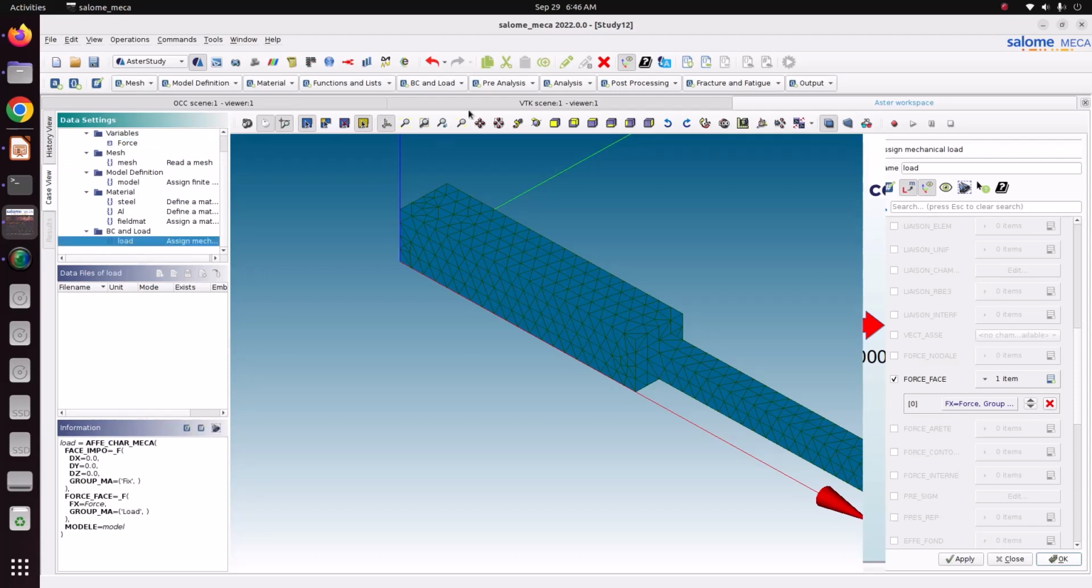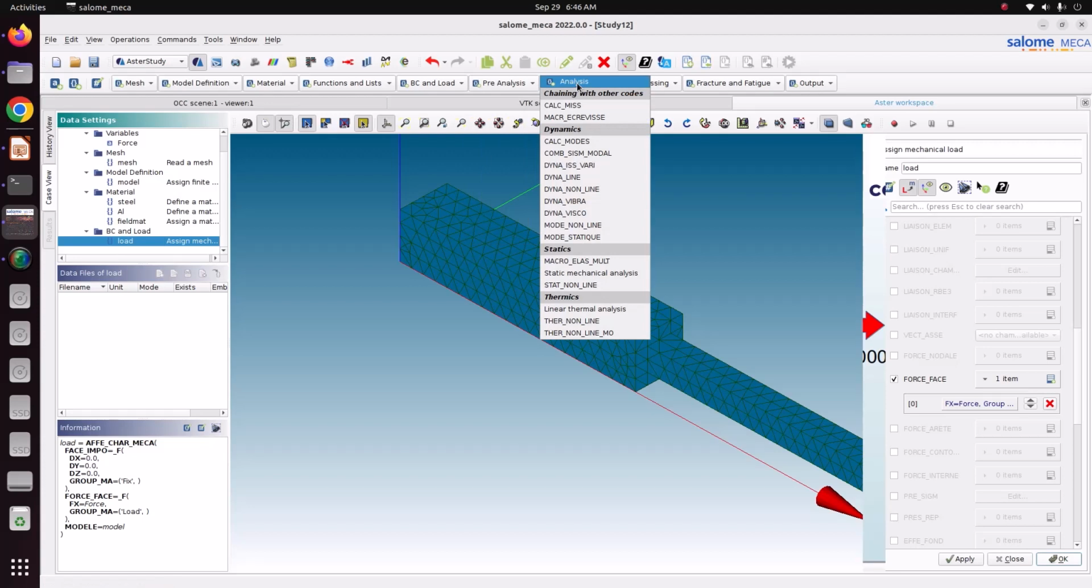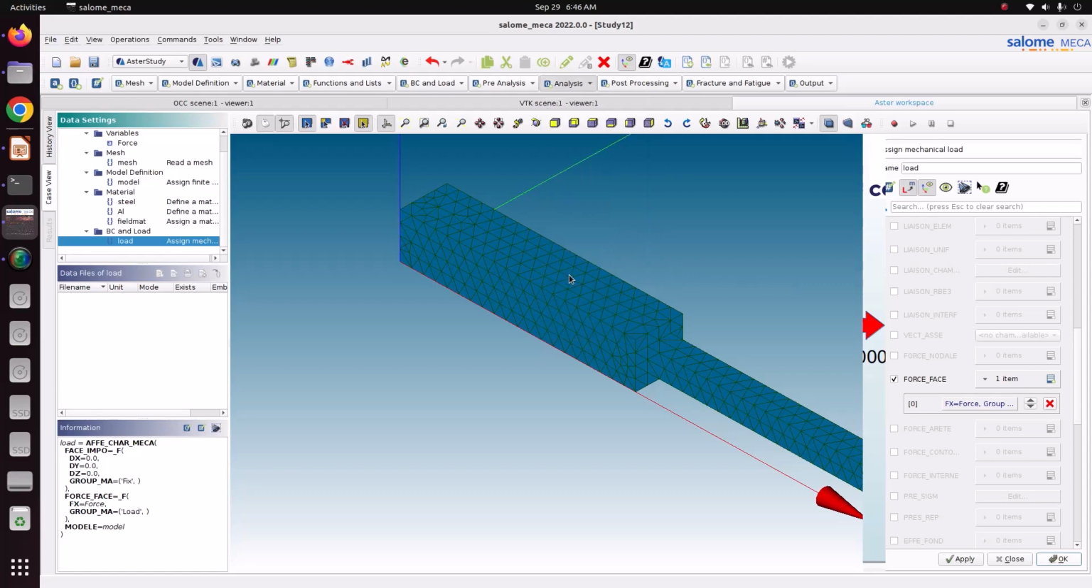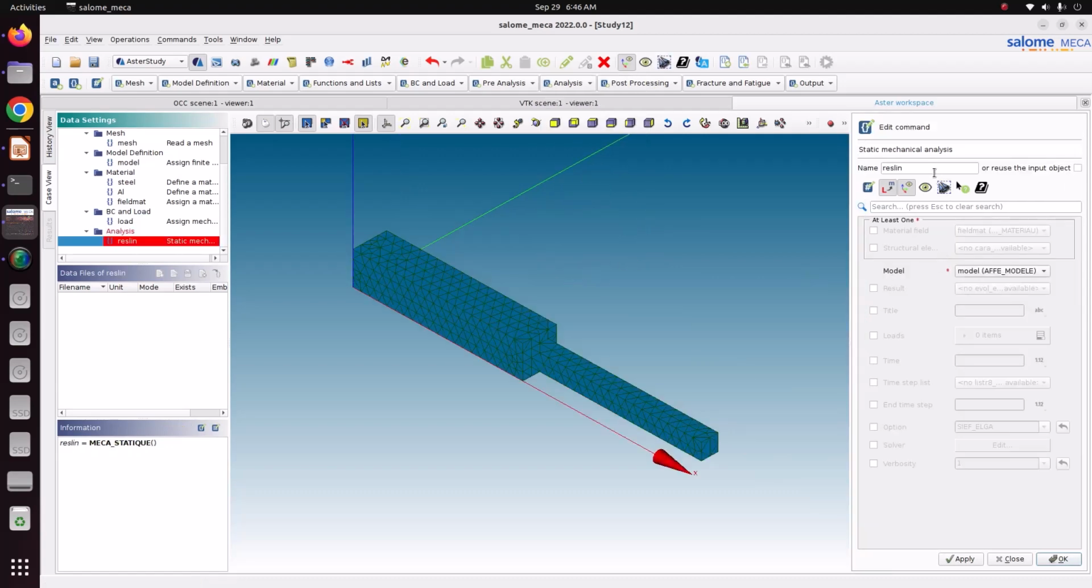So now we have done the boundary conditions. Now we choose pre-analysis. We need not do any pre-analysis here. Move into analysis, go to static. This is a linear static solver. Choose this linear static solver. If you want to rename it, you can rename it. I'm just keeping the old file name.